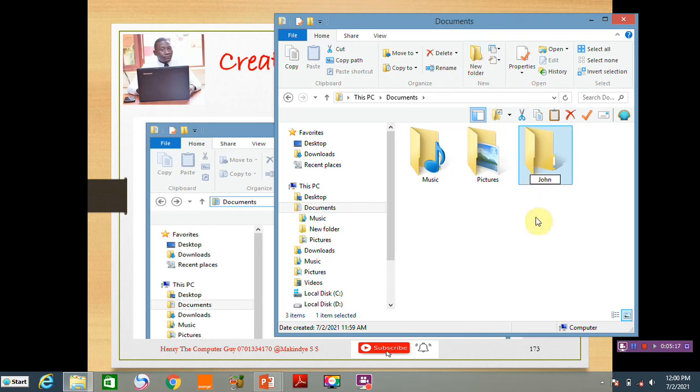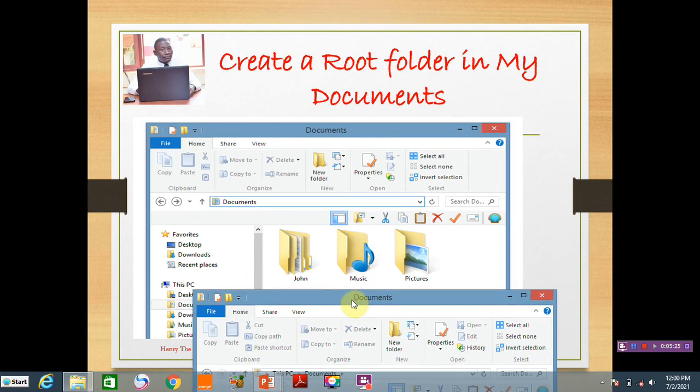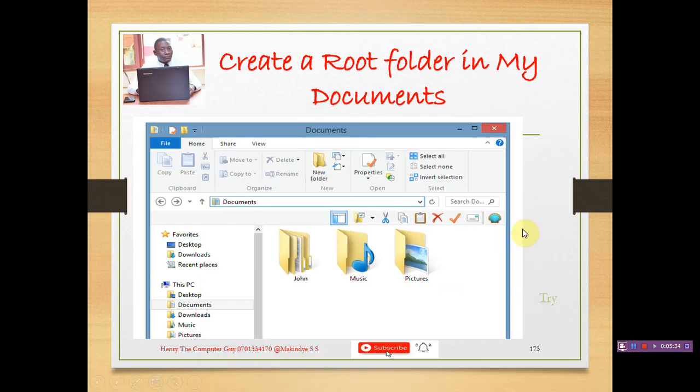So after that, I can click enter or click in any free space. So I think we have come up with what they have already here. Are we together? So we have John, we have music, we have pictures. So that's what we have. So I have my folder as John. We can close this and continue, and we see what they are trying to tell us.